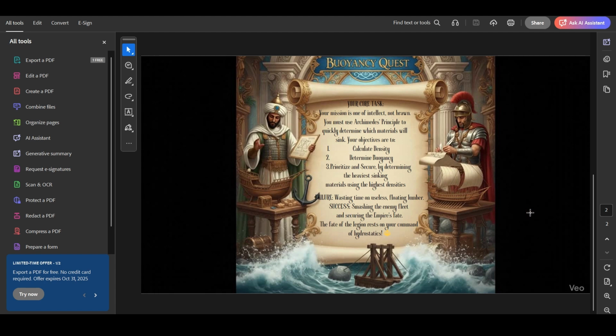So the success is, of course, the player would have to smash the enemy fleets and secure the Empire's fate. The fate of the Legion rests on your command of hydrostatics. Let's get started on working on this game.